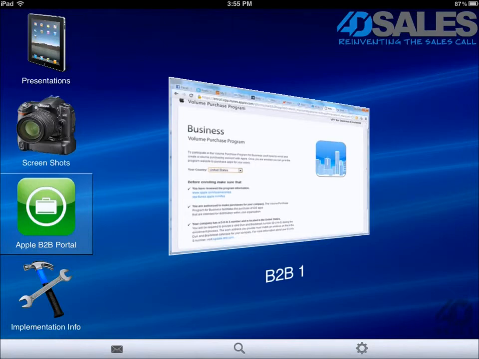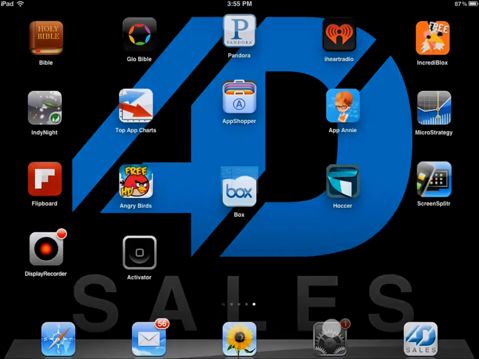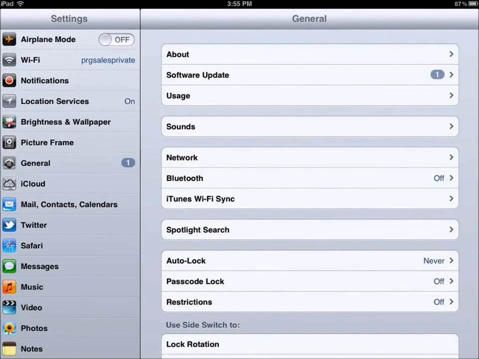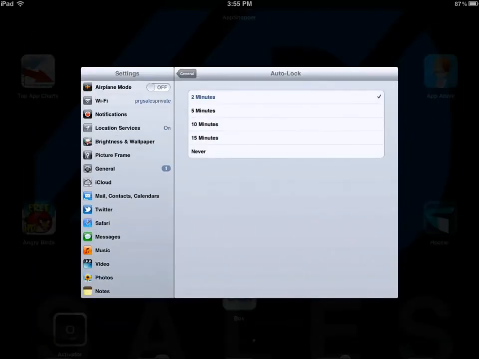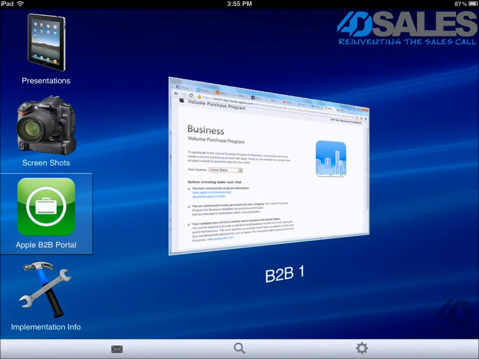Let's go do that one final step of going into iPad settings, going back into general, and then to auto lock. We'll set it back to 2 minutes or whatever you had it set at before, and we're all ready to go. And that's how you restore a library to 4DSales.